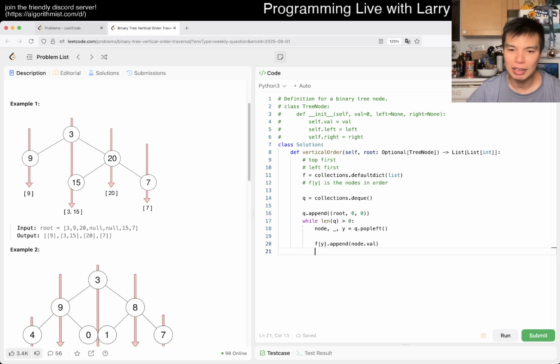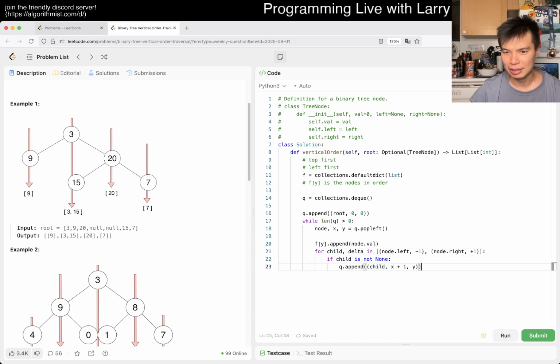But yeah, now for child in node.left, node.right, you can say if child is not None, then q.append. I forget append, right? Man, I've been doing this every day. How can I? Child, I guess x plus 1. Okay, fine. Well, x, just so that I could do this. But maybe we can keep this as -1, and then to the right will be +1, right? And then there's now child delta, so now this is x plus delta, right?